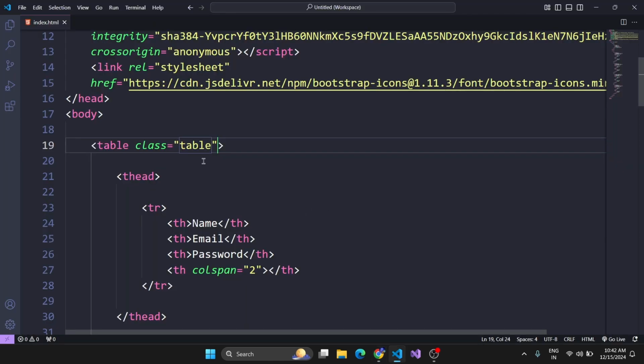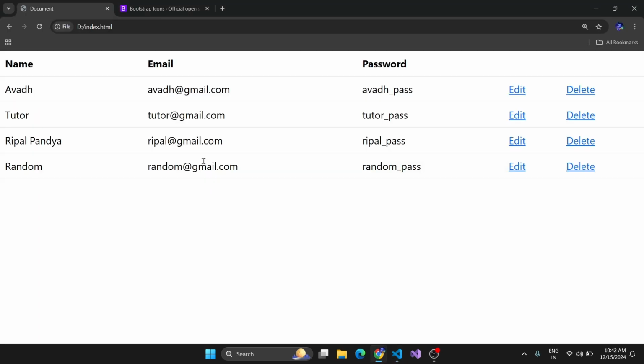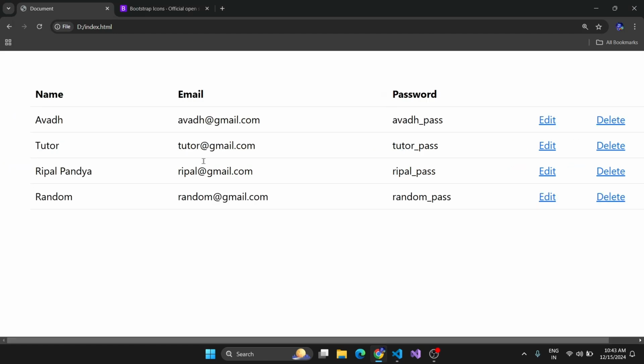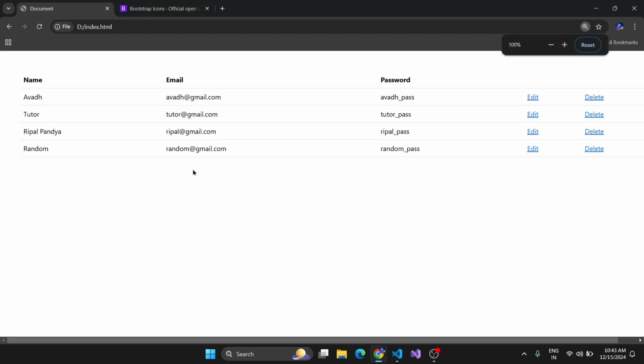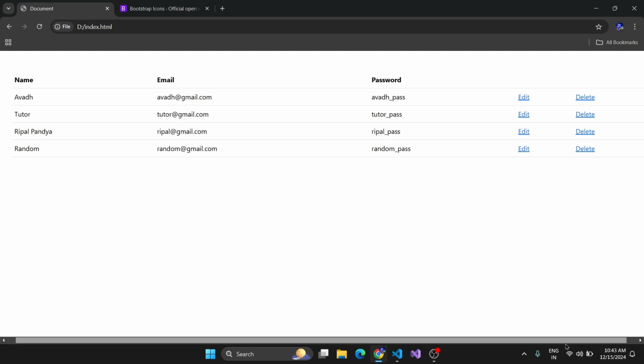I'm going to also give some margin to the table. For that, I will use m-5, which is the Bootstrap class for margin. And there we go. We've applied some margin to the table as well.